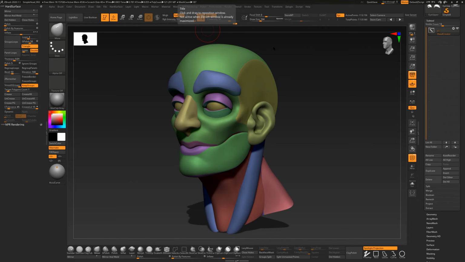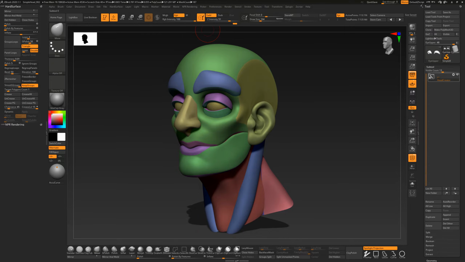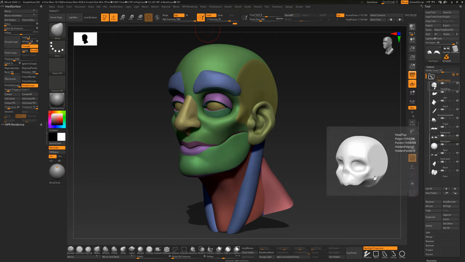In this video, we're going to be taking a look at the head creator file that I put together that should hopefully make things a little bit easier for you to generate ideas for facial structures when you're first getting a project going. If you take a look over in the Subtool area, what I've got is a folder structure that I've created, and I've got a lot of different parts that I've put in here.